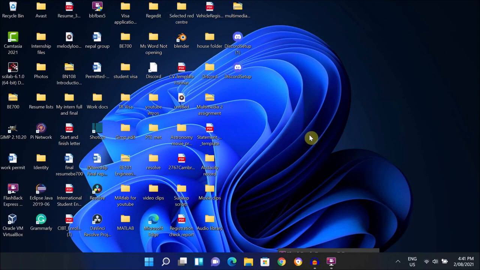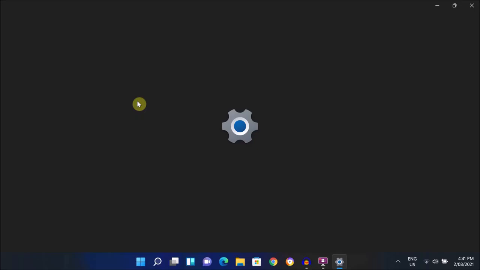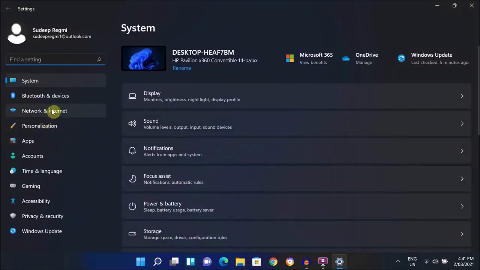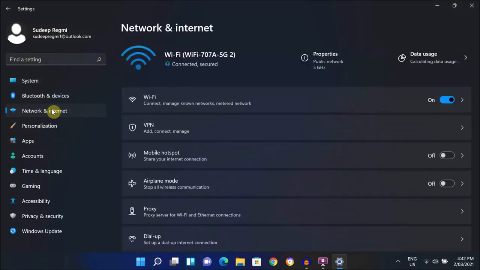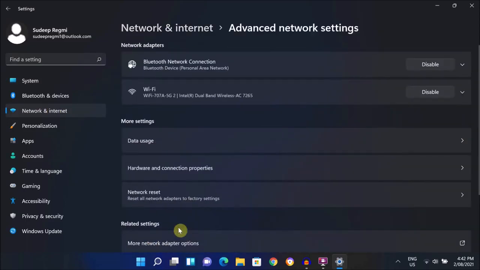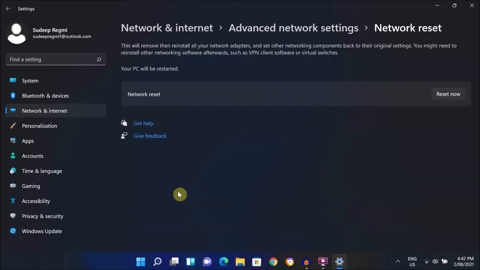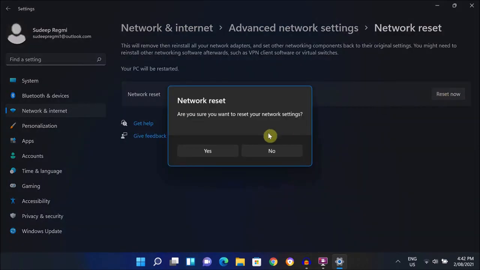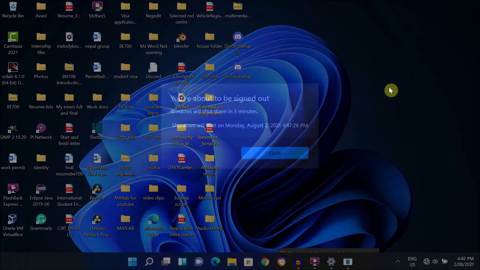If uninstalling and reinstalling of Wi-Fi adapters still didn't work for you, then go to settings, click on network and internet and click on advanced network settings. On this window, click on network reset and click on reset now. After that, your computer will restart itself. After restart, check if the problem is solved or not.